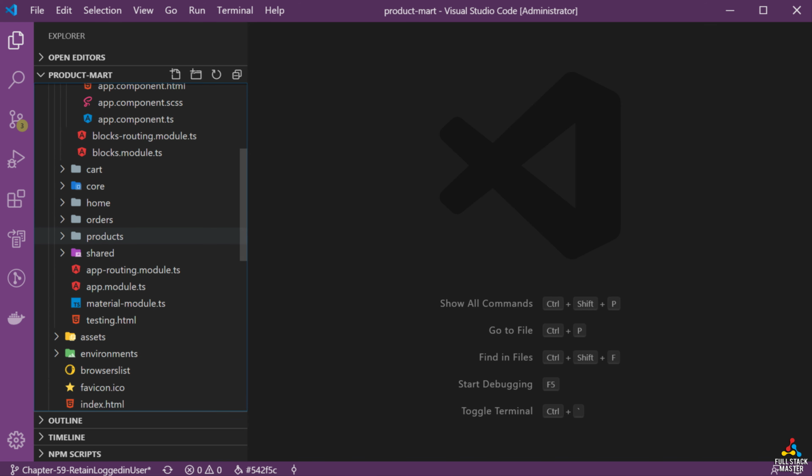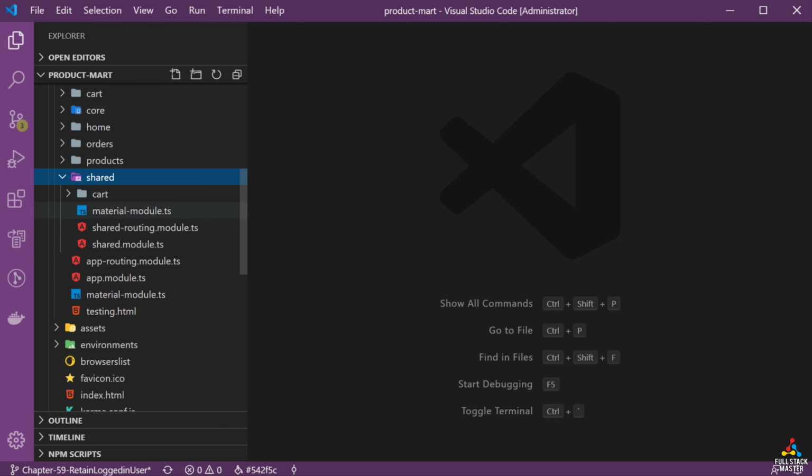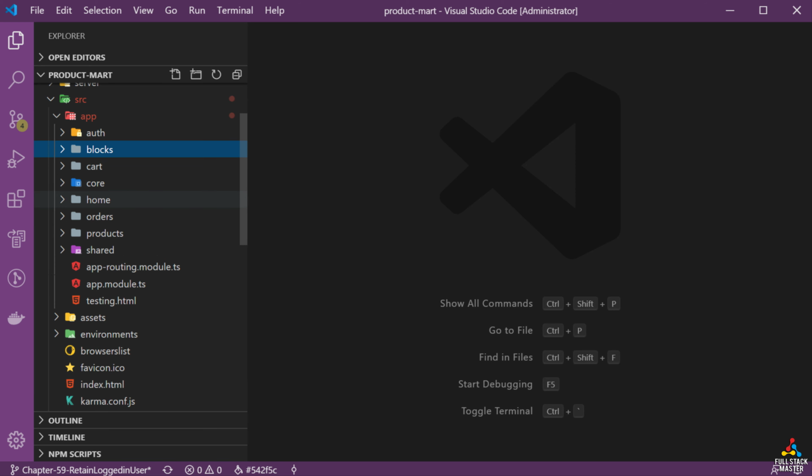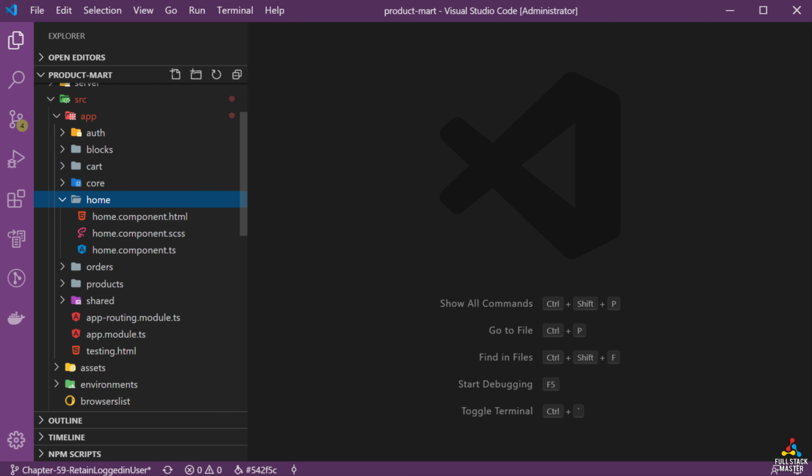Next, we already have a material module inside the shared module folder. Therefore, let's delete the duplicate material module as well. Next, we have not used the home component so far and will not in the future also. So therefore, let's get this home component deleted from here.